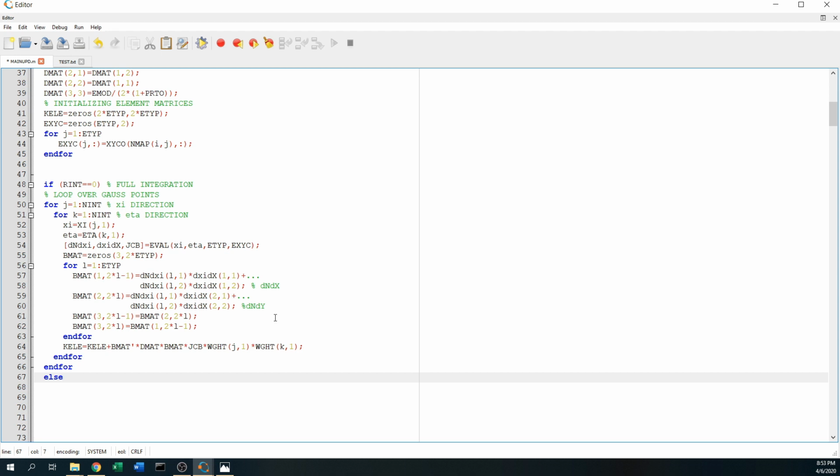Else, or we want it to be explicit. RINT is equal to 1, which means yes, it is the reduced integration.